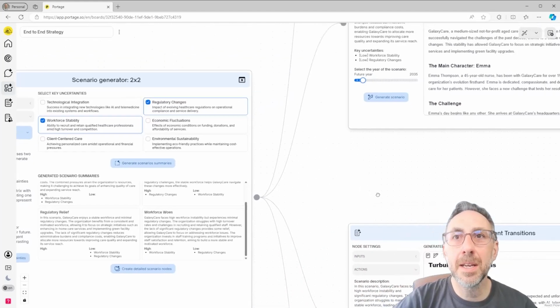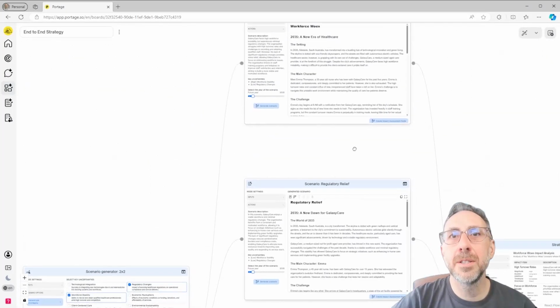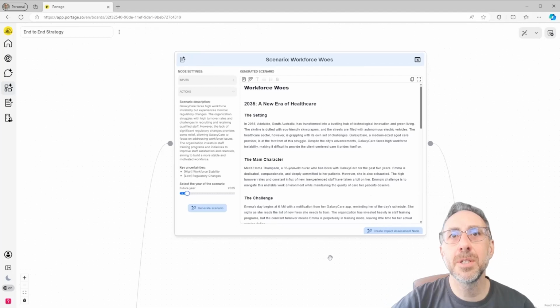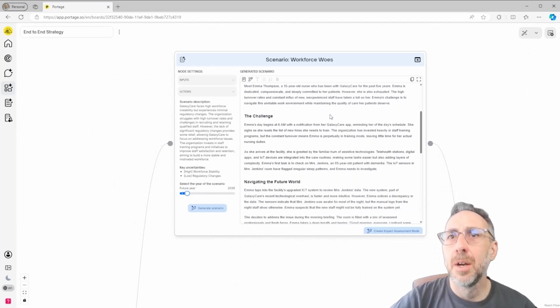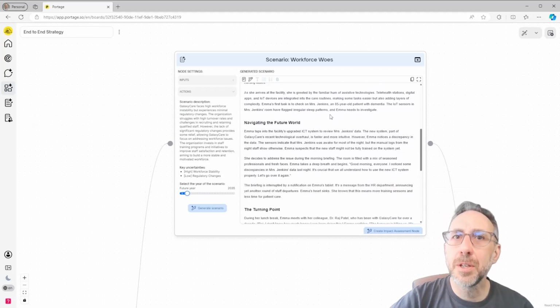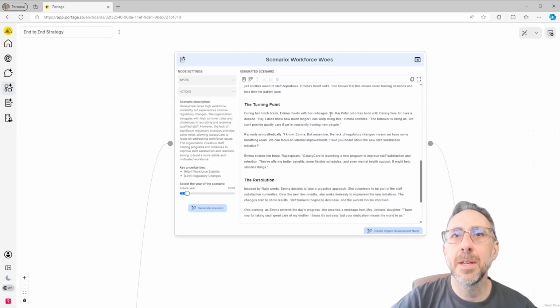And you can then generate different nodes for each of those scenarios. And what is happening in the scenario node is a narrative story. So this is a day in the life of, in the year 2035, somebody working at Galaxy Care. What's their life look like? How have things changed? What are they doing? What are the challenges that they face in that world?